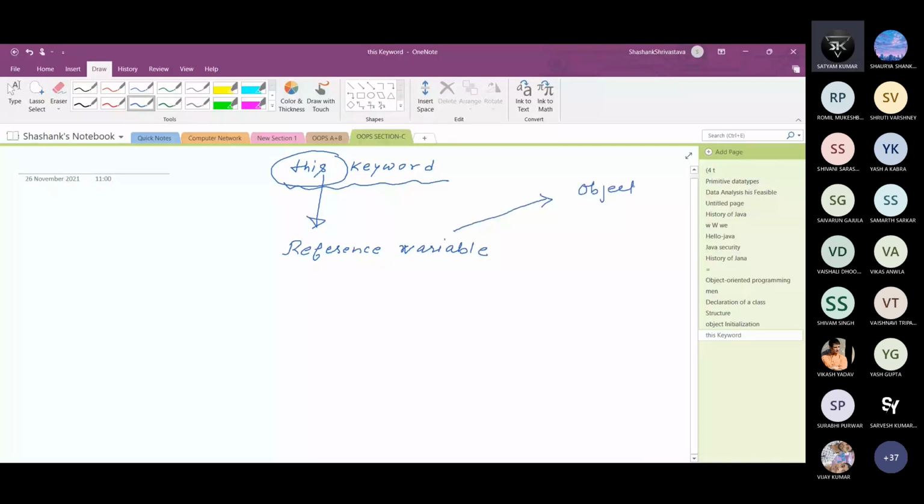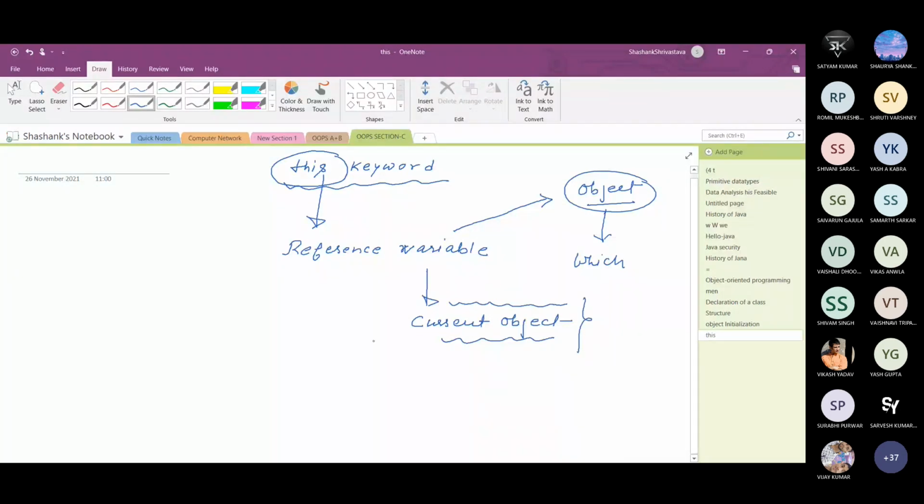Now the question is, which object actually? This reference variable refers to the current object. What is the meaning of current object? We will discuss the meaning of current object with the help of an example. But this is a reference variable which refers to the current object.